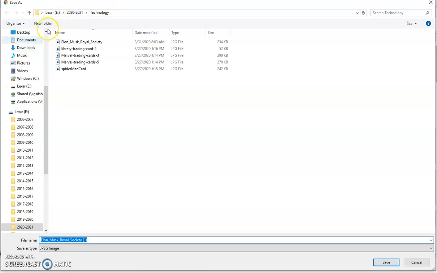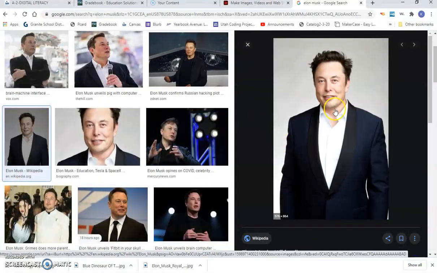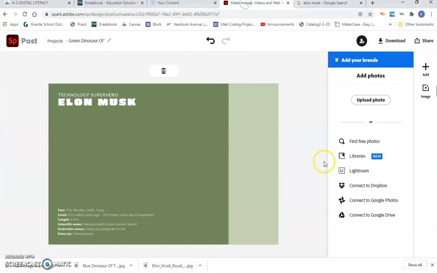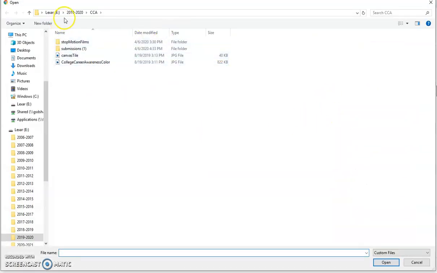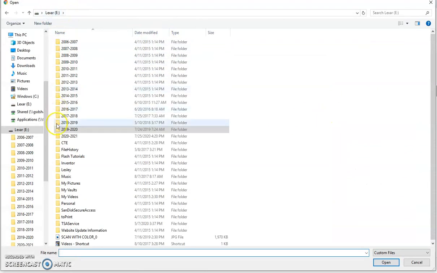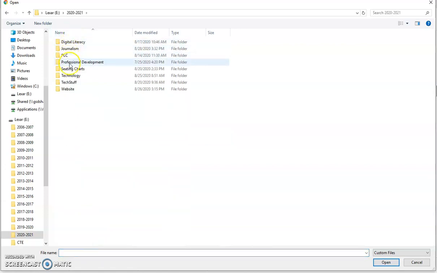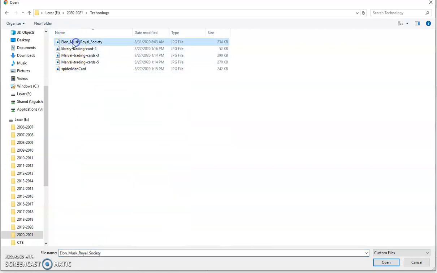I am not defaulted because I've saved it somewhere else where I'm keeping track of things for this assignment. So that's why mine is there. Elon Musk Royal Society is what I've saved. So you'd hit save and it would save that file. Then once you get the image, you're going to go to upload photo and find that photo. So I've got to go back to here and it's under technology and there's my picture, Elon Musk Royal Society.